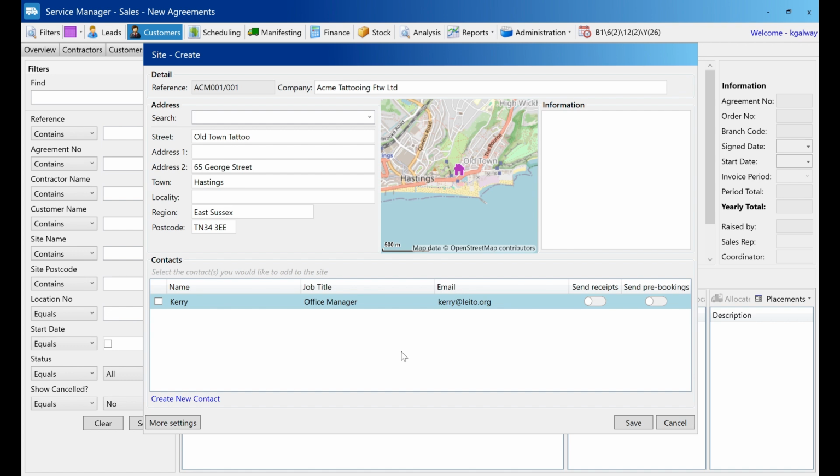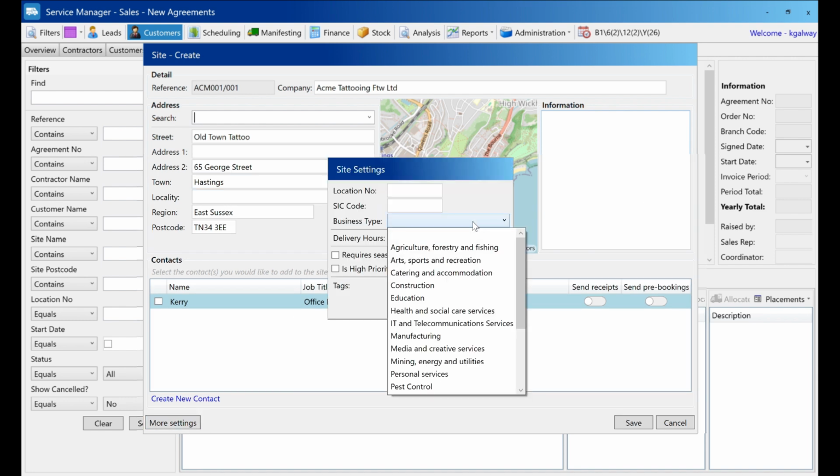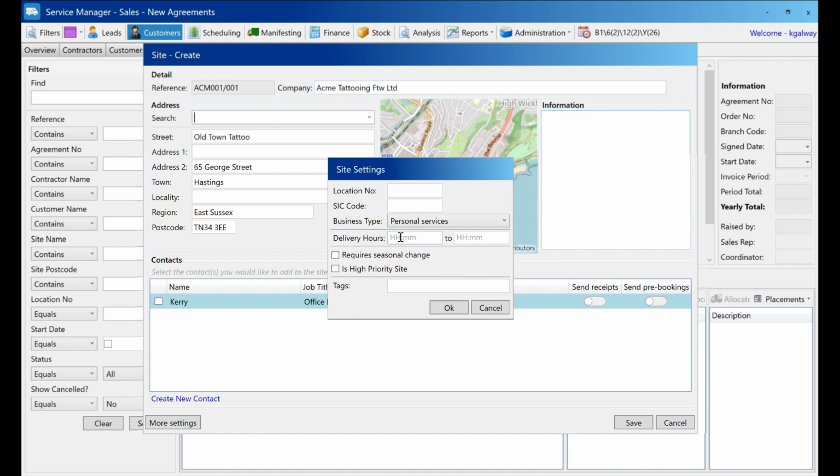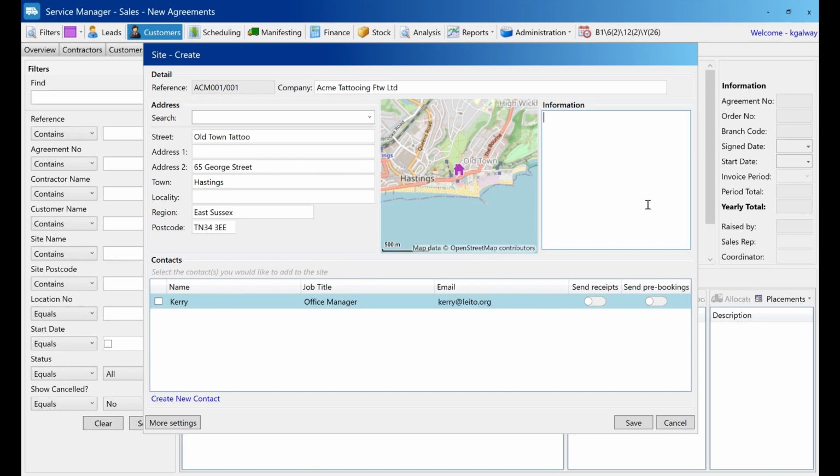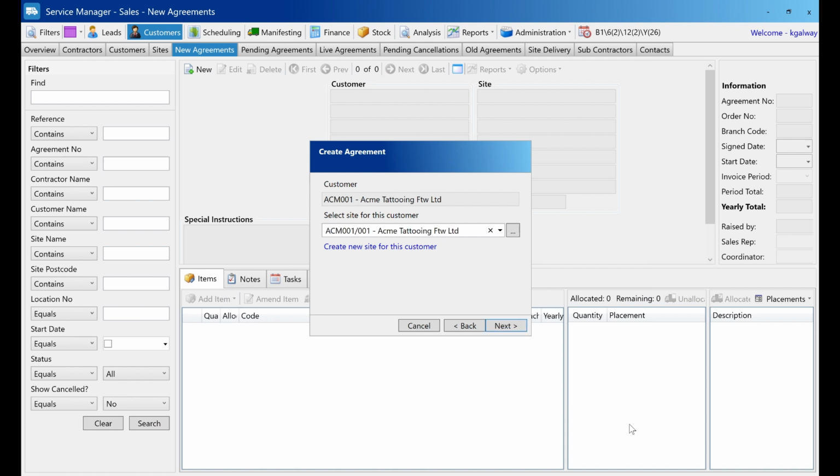If you clicked No, you'll now enter the site address manually. To set delivery access times or seasonal hours, click More Settings. When you're done, press Save. After selecting or creating the site, you'll return to the Agreement wizard.